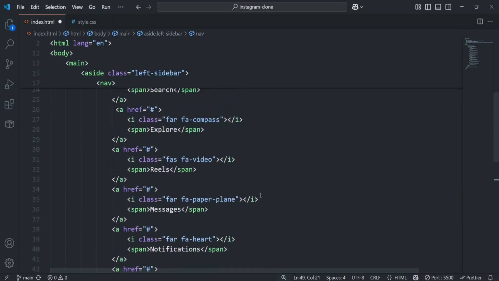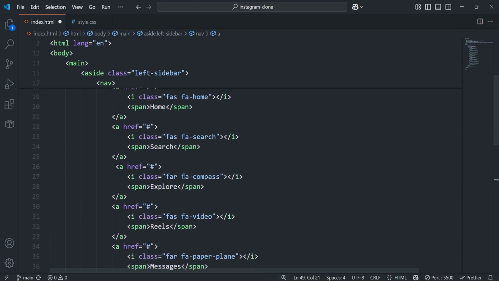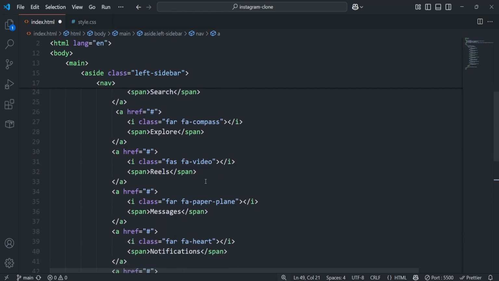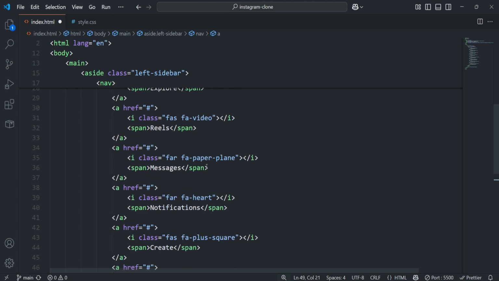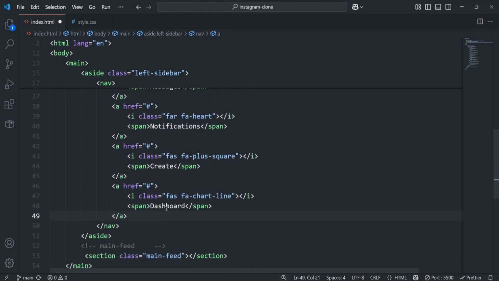Now, the third one is going to be explore. You have the font right here, fa-compass. Then the fourth one is going to be reels. Then we have the icon fa-video. The fifth one is going to be messages. We have the icon right here, notifications, create, and then we have dashboard.